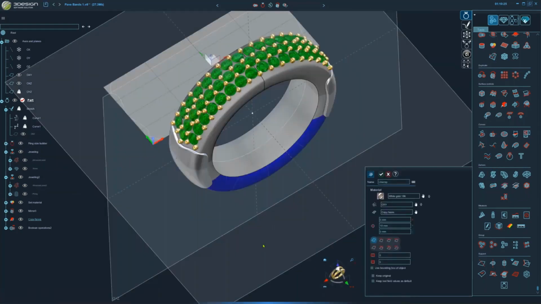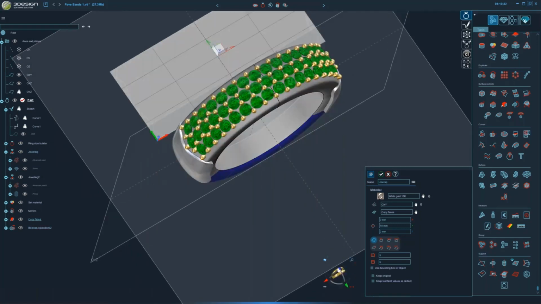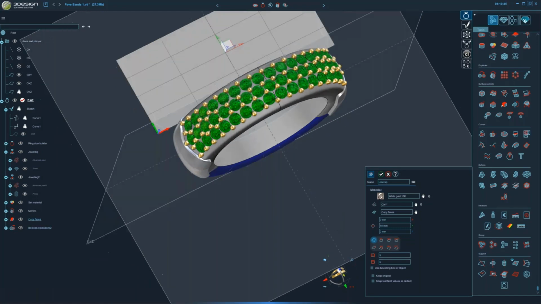So it's taking that surface. You can see the edge of the surface here, where that design is. It's going right up to the edge of our cutout of our ring. That's what we want.